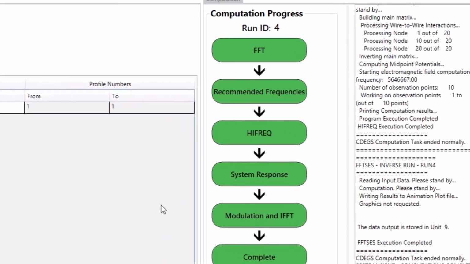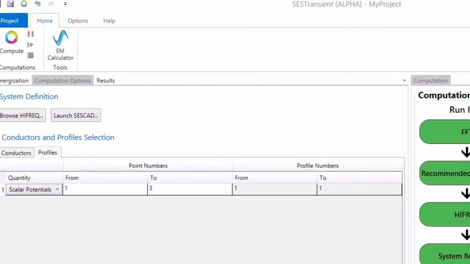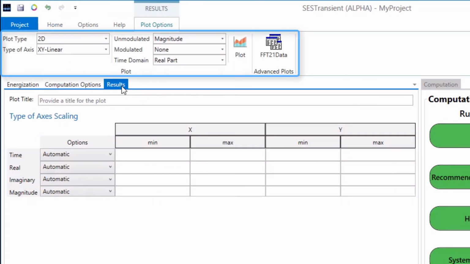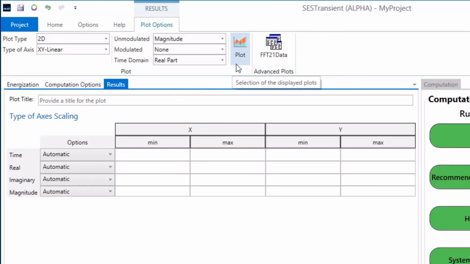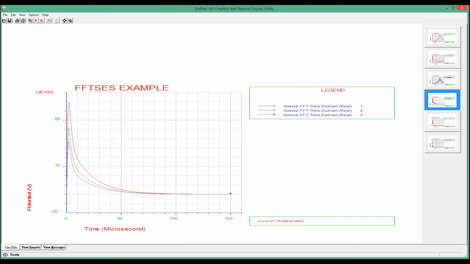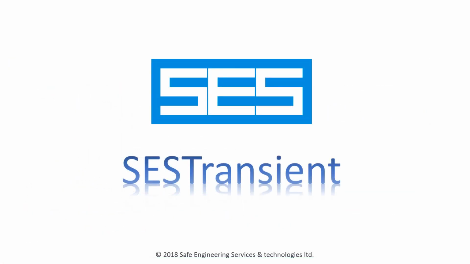When we click on the Results tab, we'll be presented with the various plotting options that are available for generating a variety of plot types. If we click on the Plot button with our current settings, the results will be plotted with GrawRep. This concludes our introductory video.